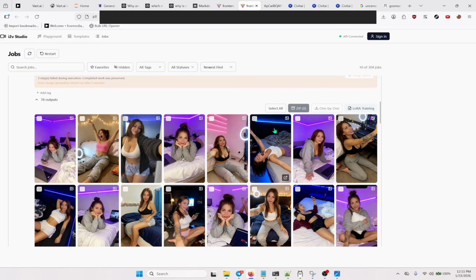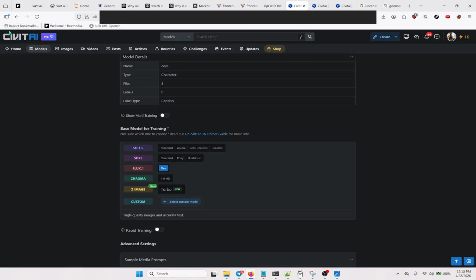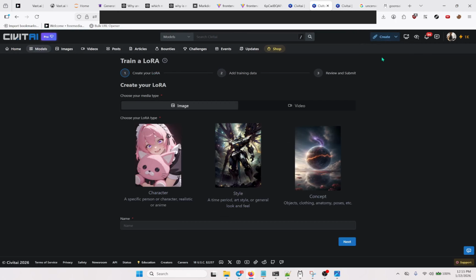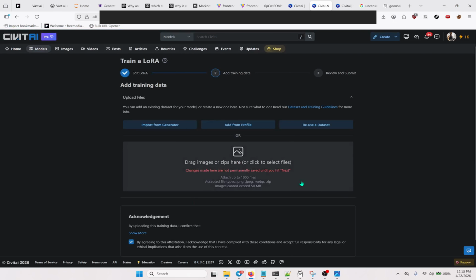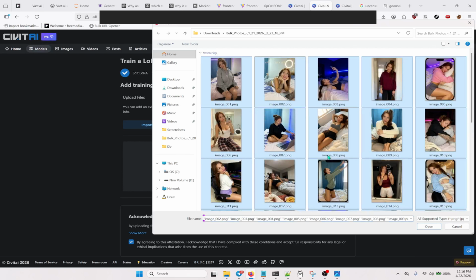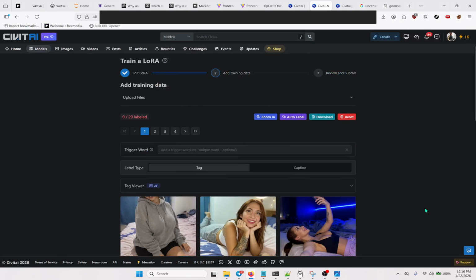So once you've got your images, you're going to come to a website called civitai.com, and you are going to hover over this blue button right here that says create, and you're going to click train a LoRa. Then you're going to click character, and you're going to type in the name of your model. Her name is Cece, so let's just put this as CC2 so I know. Click on OK, click the terms and conditions, select all of the images that you are going to use to train the LoRa, click open.